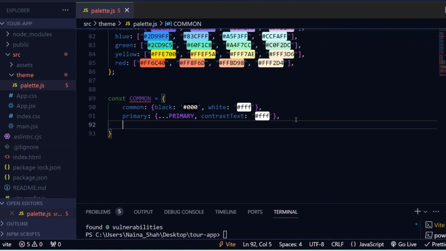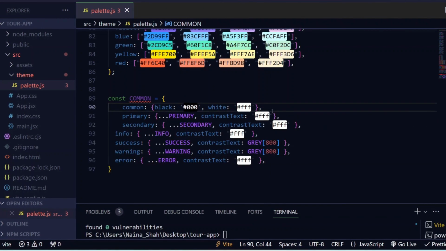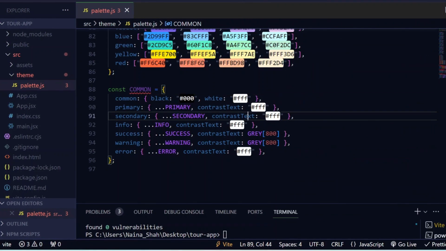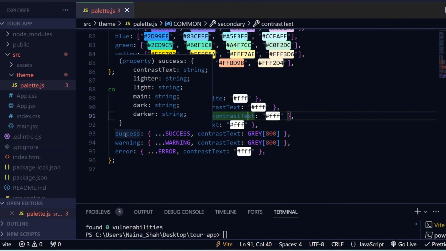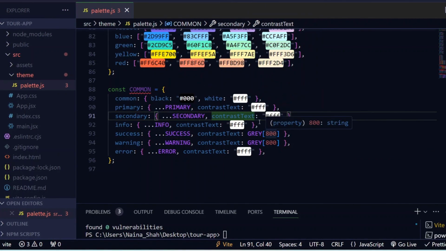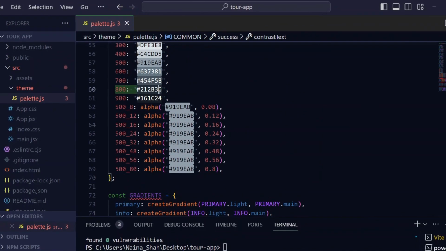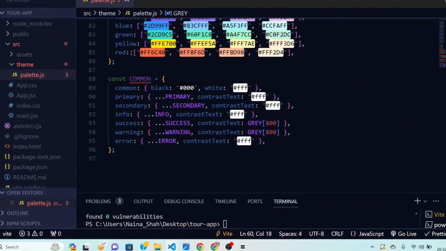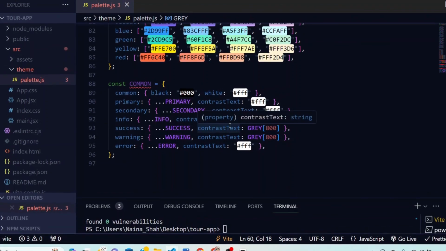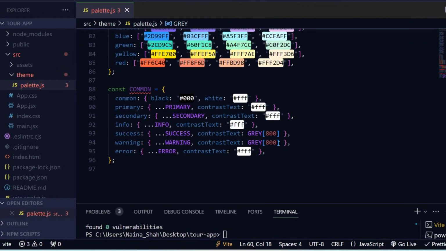I've explained how we are doing it. So you can see for the secondary color, we are having this contrast color, again white, for info white. For success, that is green, I don't want to use light color that is white over green, because that is also white. So that is why I'm using this gray color of 800. That means a darker shade of gray. You can see over here, this is a darker shade of gray. And similarly for warning, which is again a yellow color, I'm again using this gray color. For error, which is red, we are using this white color. So I hope that is clear.